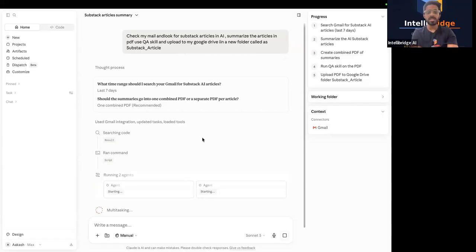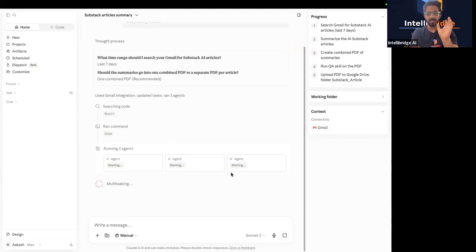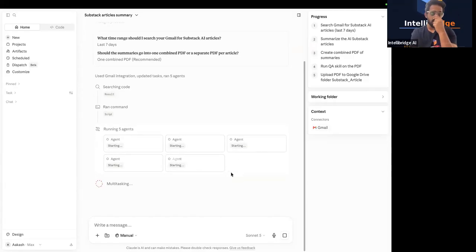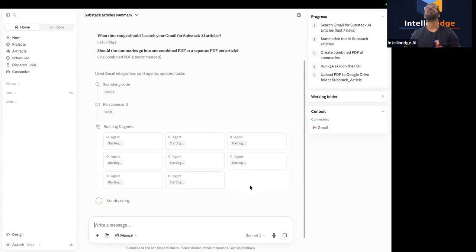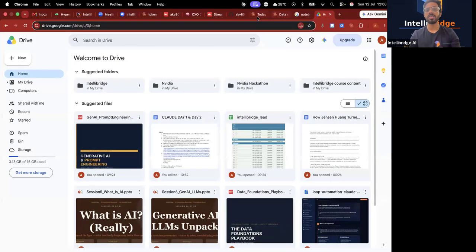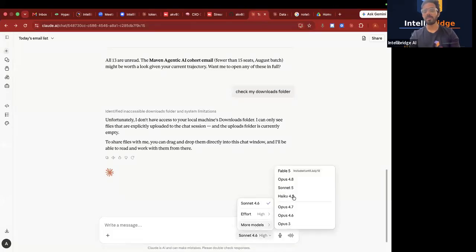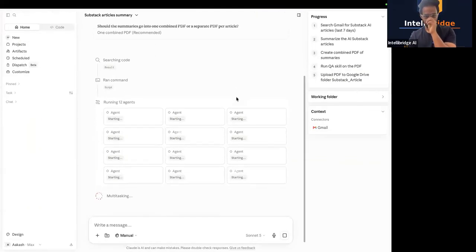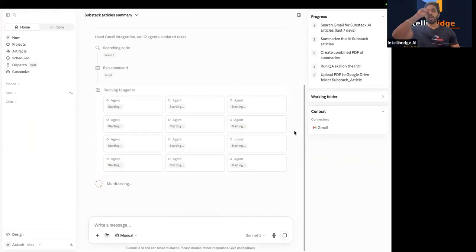Okay. So now it is running three agents. So it's working in parallel now. By the way, Cowork, Claude Code, and Design are only available in paid plans. Okay. In free plans, I don't think it's there. And even in free plans, you won't get to see other models like these we have, right? We have Opus and Fable, but in free plans, you will have only Haiku and Sonnet. That too with token limitations.